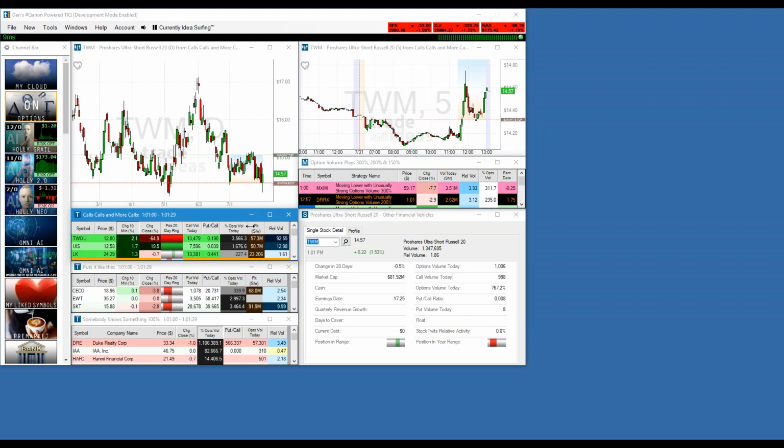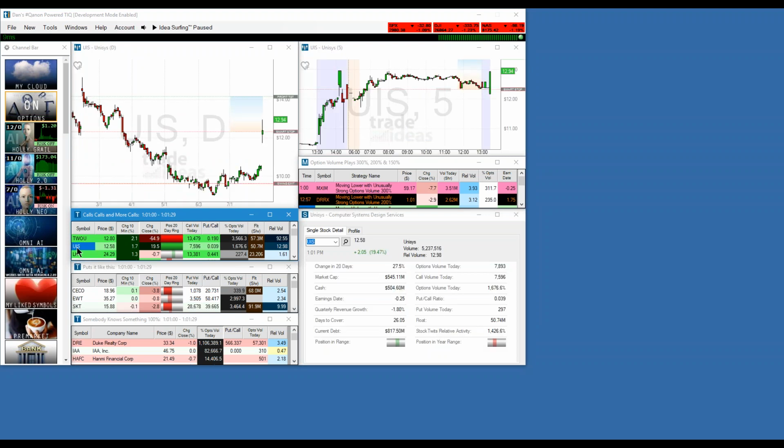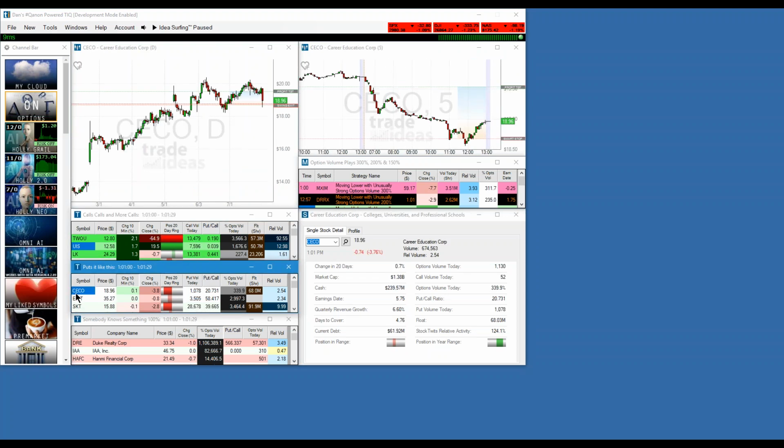And also options volume today is much more than what you would expect. So here is where the unusual options volume is happening. Now we can't tell if these calls are being sold or bought, but you can see where the action is. Puts are the opposite of this window. So many puts. You can see call volume, put volume today.